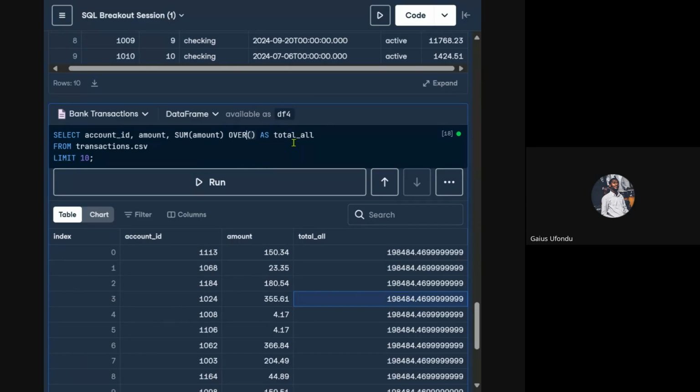So what this will do is that it's not just aggregating, but showing us the individual. It shows us each transaction with the total of all the transactions beside it. Unlike group by, it's still showing you every row. It's not just showing us the total.